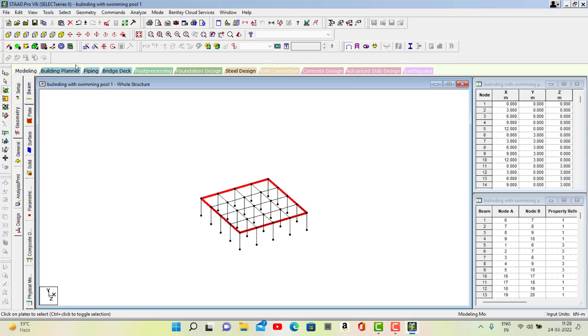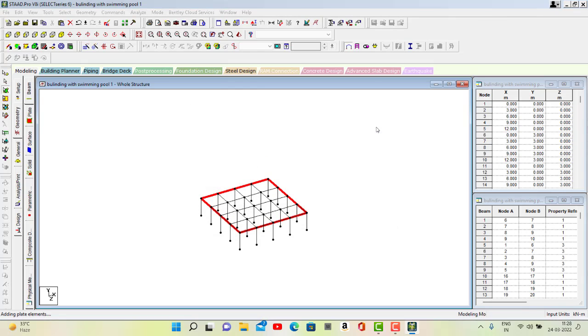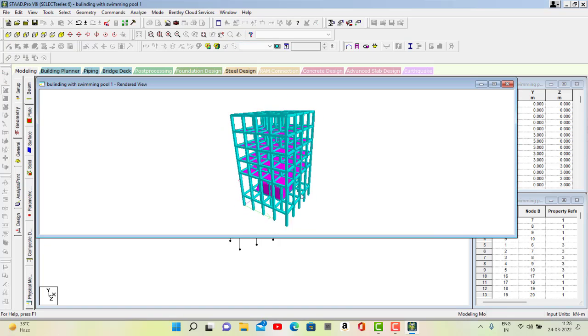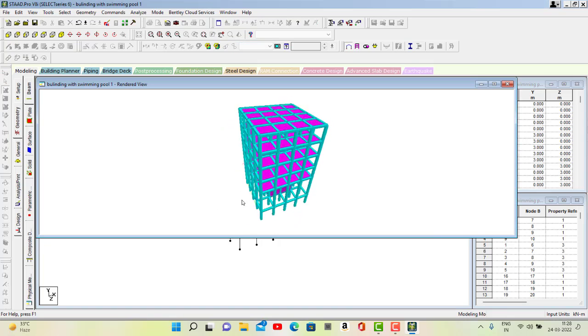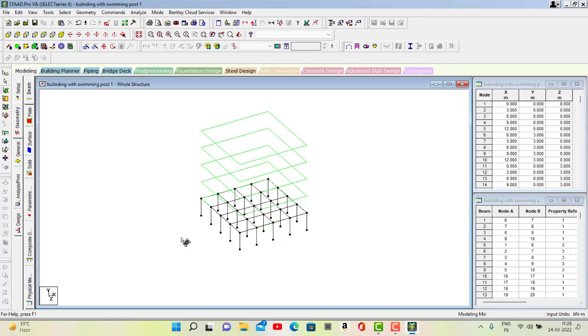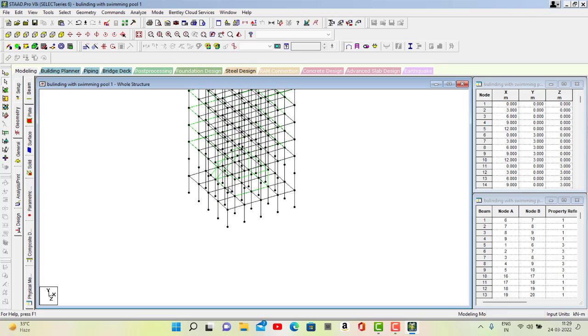Select this plate and go for the translate limit. Go for the right direction. It will be direction as 4, height of 3 meters, and click on OK here. It will be applied to all. We can see in the 3D view also how it was added. Okay, and here I want to add a different section for this slab. So escape it and go for the whole structure here. This is the display whole structure. You can see the total structure. We already drew the structure that we can see here.